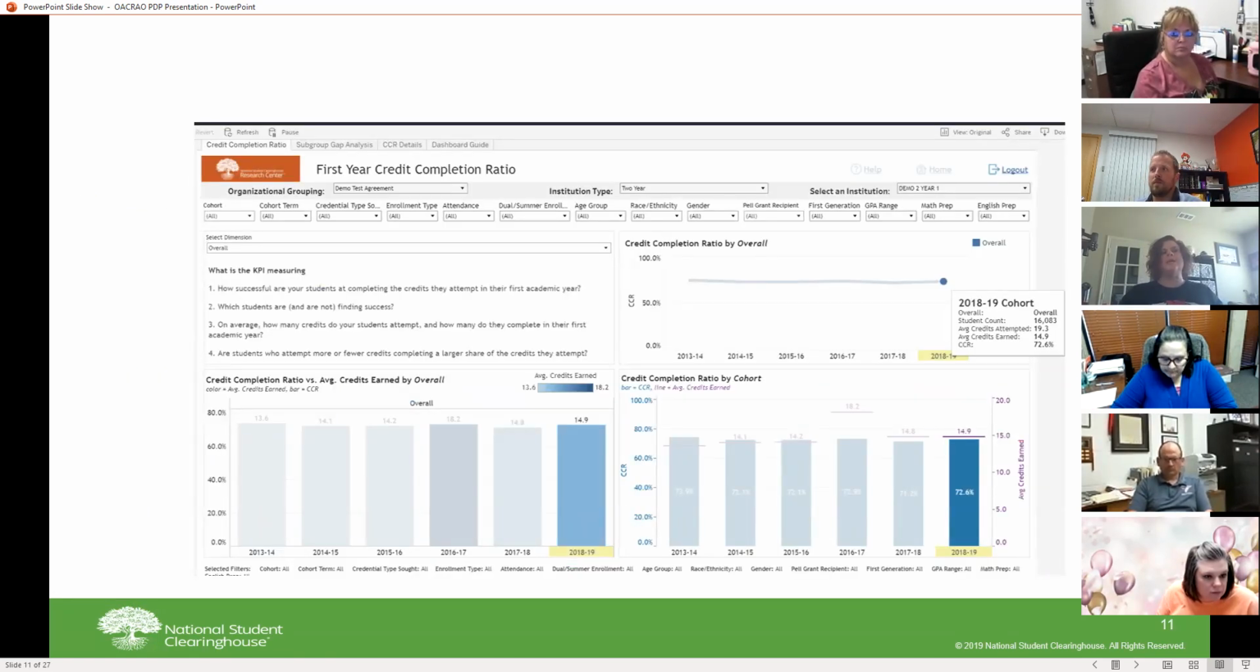Here's one of the dashboards that I really like. It's the first year credit completion ratio. We are constantly asked by boards, by outside agencies, how many credits are students completing? How well are they doing? So if a student takes 15 hours, are we getting them out of college faster? Or are we seeing that maybe 15 hours is too much at our institution? And so this gives you an idea of what that looks like at your institution.